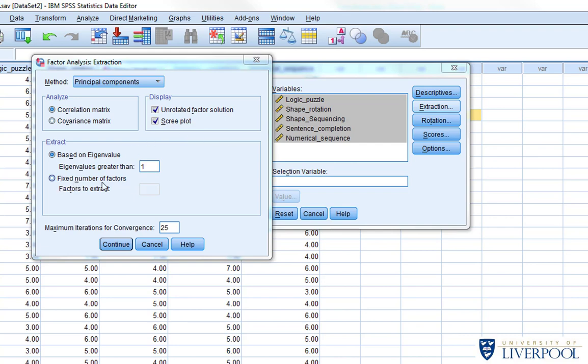This here, fixed number of factors to extract, is where you tell SPSS that you want a certain number of factors to be produced from your data set. This can be used if you do what's called a Monte Carlo simulation beforehand. A Monte Carlo simulation gives you an estimate of the number of factors that exist in your data through simulating your data set. Say a Monte Carlo simulation said you've probably got about 5 factors, then you just put 5 in here and it would produce a 5-factor solution to your data.